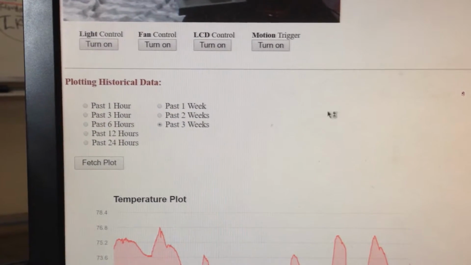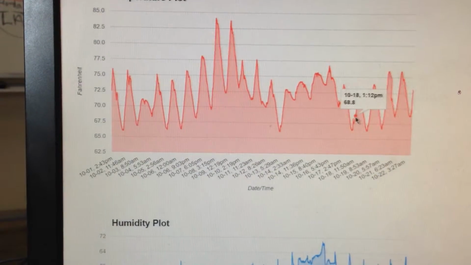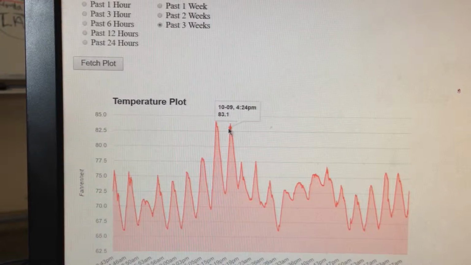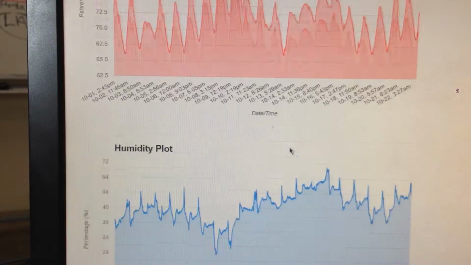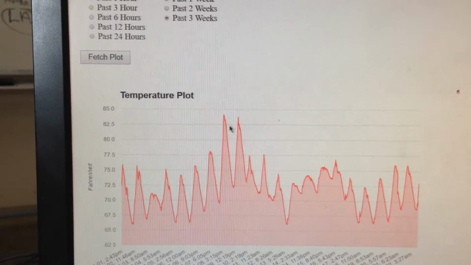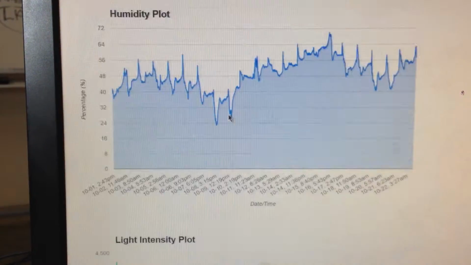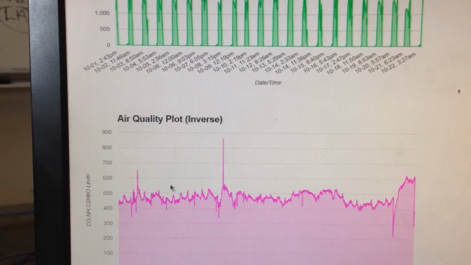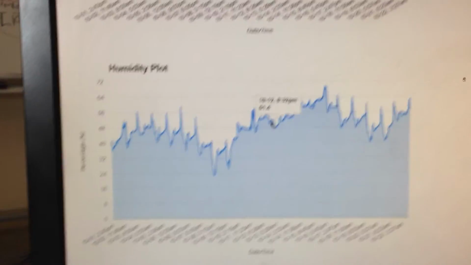Three weeks. Take a look at the trend for 3 weeks. Well, look at that, really hot a couple weeks ago. Then it dropped down a little bit. Humidity, and interestingly, humidity is kind of the inverse of temperature. You see, very hot over here, and humidity goes down. Quite interesting. The lights, and the air quality. There we go. So this is the historical plot.